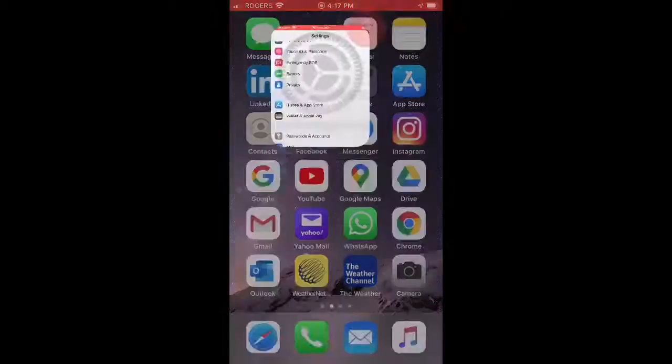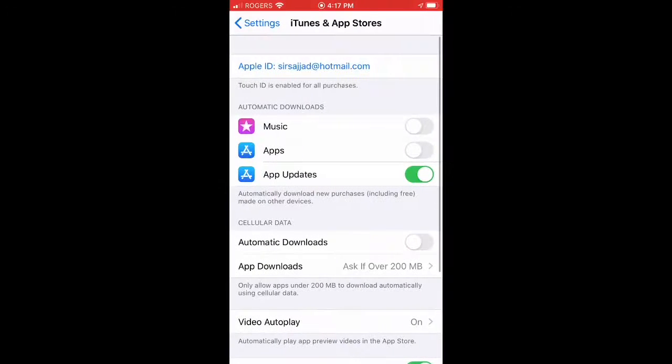So this is the way you can download an app on an old iPhone.